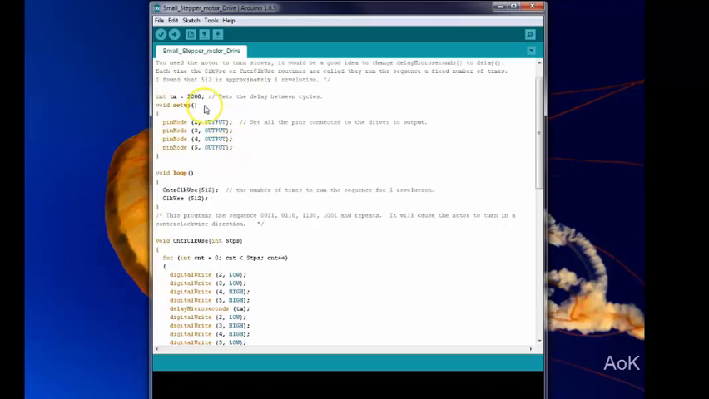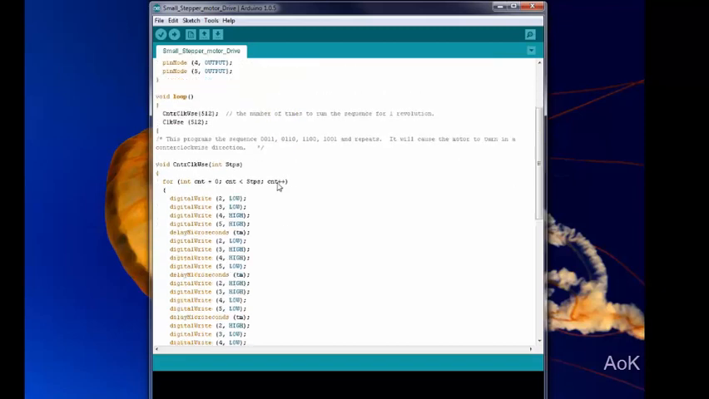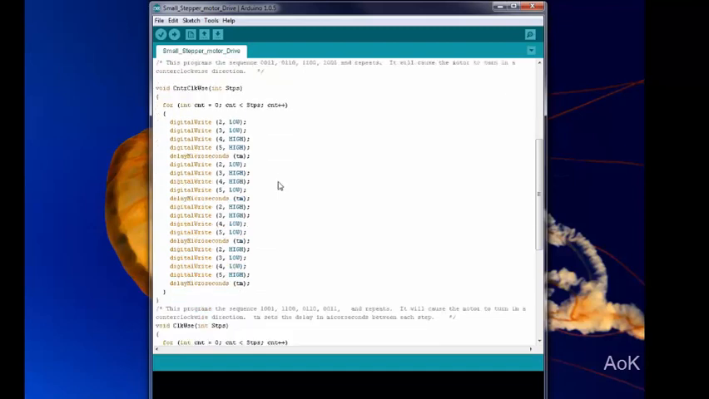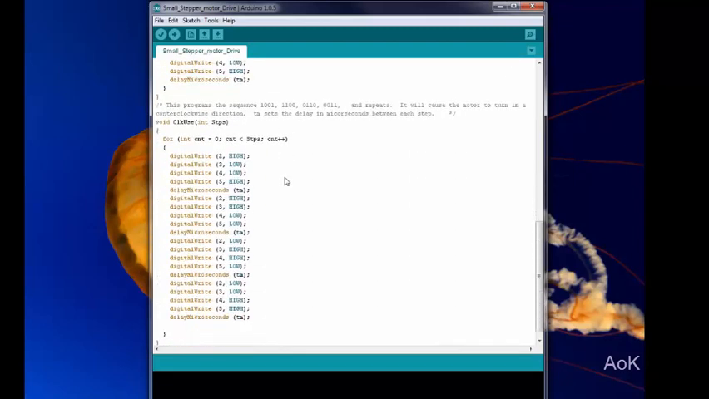We also define time up here. The time is how long it waits before it goes on each step. If you increase the time, the motor will turn slower. If you decrease the time, it will turn faster. Under the void counterclockwise, we also have the void clockwise subroutine. It's a different pattern, so just make sure you keep the pattern correct if you want your motor to turn.